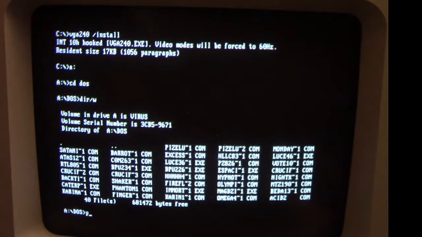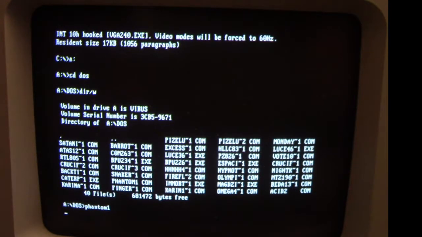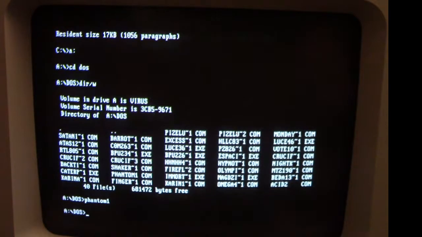But anyway, we load up Phantom I, and I'm running it from the floppy disk drive here from the virus disk that I have, which is write protected, and if you listen to how the drive operates, you can kind of get an idea what Phantom I does when we first load it. So you hear that it is loading up the Phantom I program, and you heard the drive head jitter a little bit there because Phantom I was trying to do some write operations to the disk there, but of course, since it's write protected, it's not able to do so.